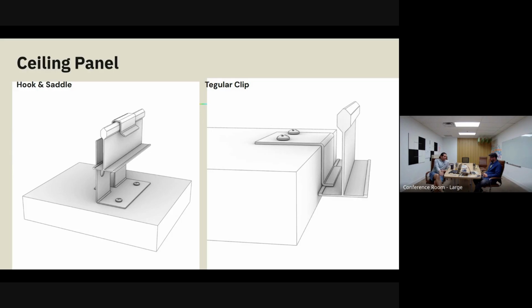Quick question about tegular, I believe, from Amy. Are there options, reveal options for the color or facing material on the clip itself? No, not the clip. It's just going to be this aluminum thing. You won't see this because the clip is hidden. It's flush against the panel.